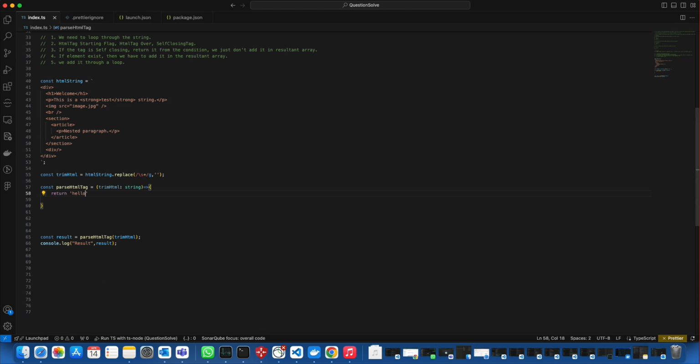Awesome, let's continue solving it. The first thing is let's try to make the resultant array. For the resultant array, we need to set a type because I'm using TypeScript. TypeScript is really helpful in this: if we get any type error, it resolves it for us, which is really helpful.